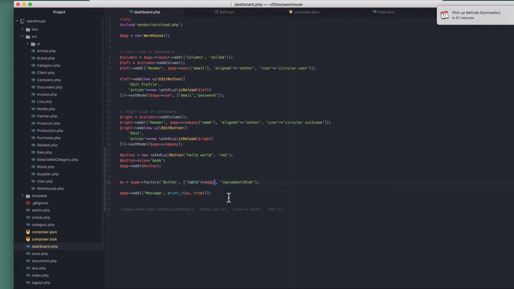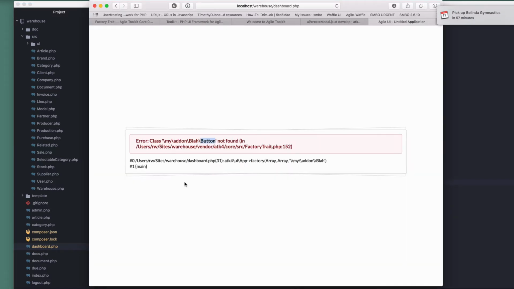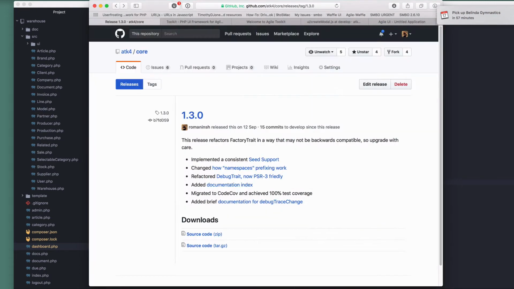And by the way, you can also specify the arguments to the constructor. Really nice stuff. So that's the change which was introduced in core. So namespace prefixing, I talked about this, about seeds.